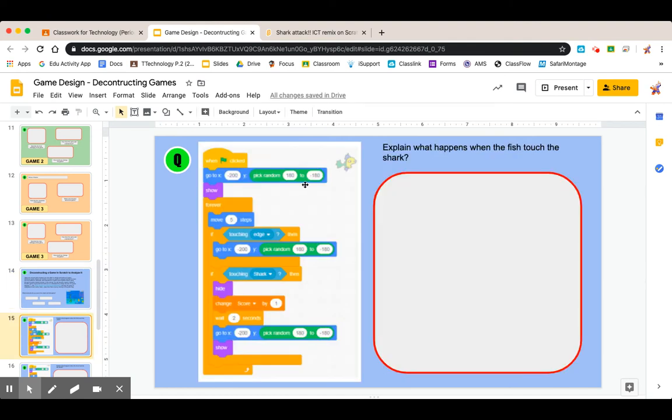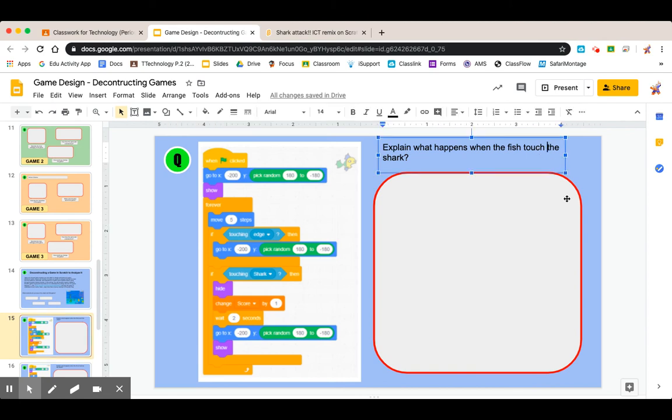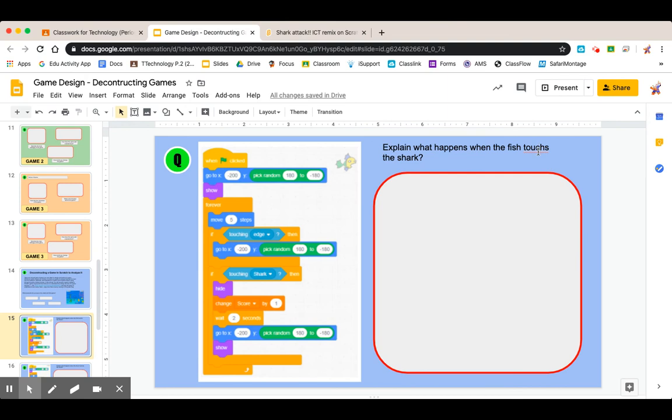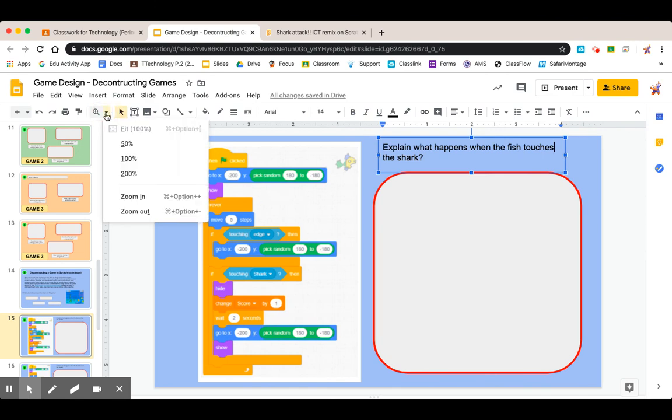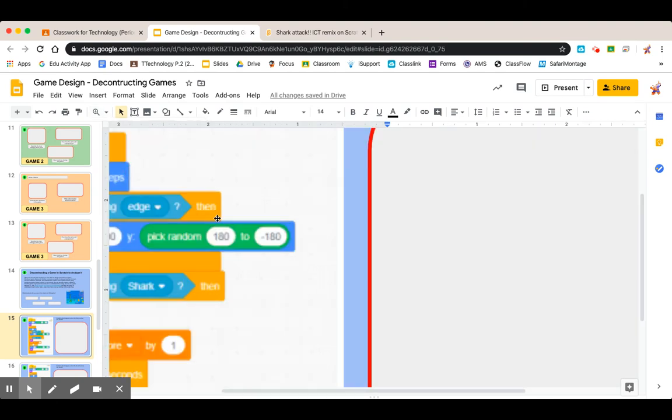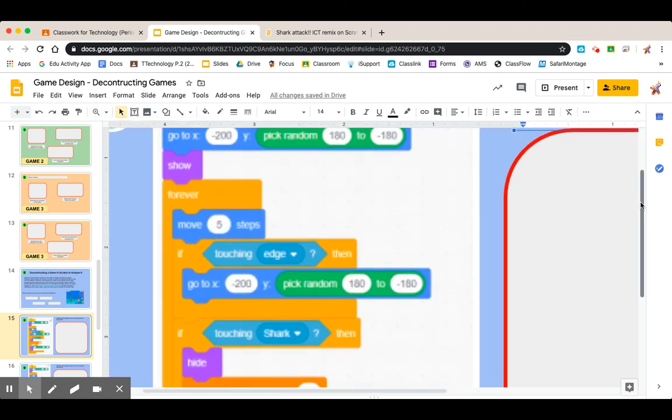Next, you're going to take a look at some of this code from the actual shark game and answer this question. So the question is, explain what happens when the fish touches the shark. Let's spell touches correctly. There we go. Touches the shark. So now we want to look at this code over here. And I would suggest using your zoom tool. So maybe bring it up to 200 so you can see that code. And remember, you can use the scroll bar here.